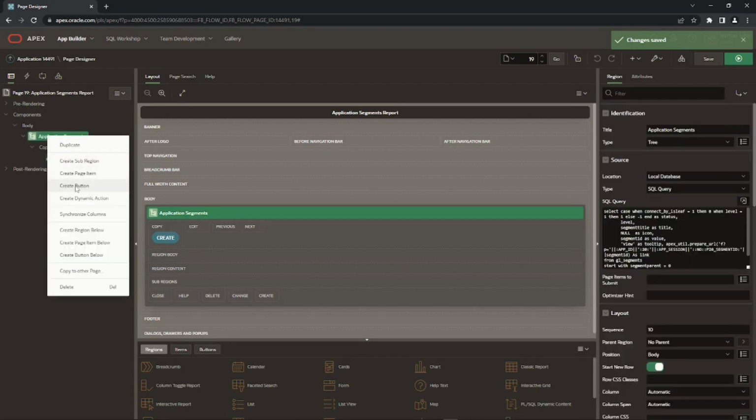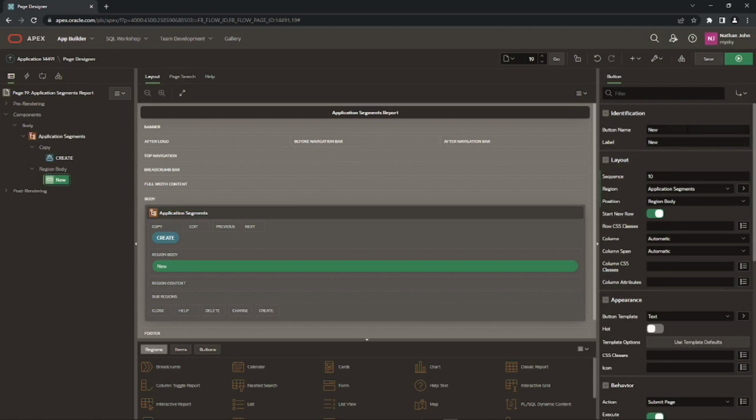Create another button named Refresh, set the attributes performed. This button is added to refresh the segment's tree.